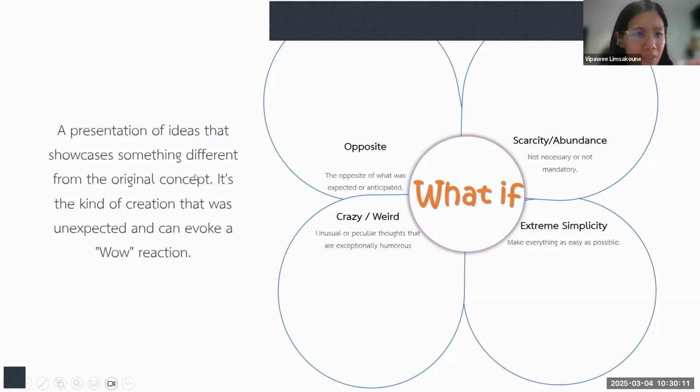What if is similar to Scamper, but there are 4 major questions. The first question is the opposite of what was expected or anticipated. Let's say the washing machine, opposite to nowadays, could be not using electricity, because nowadays we use electricity, right? What if I have a washing machine that does not use electricity, for example?